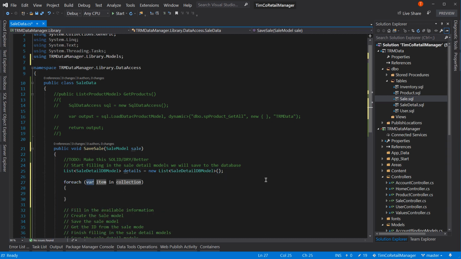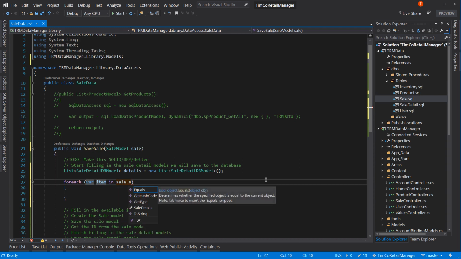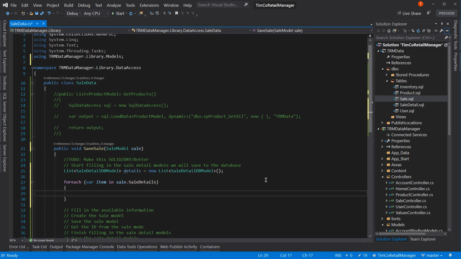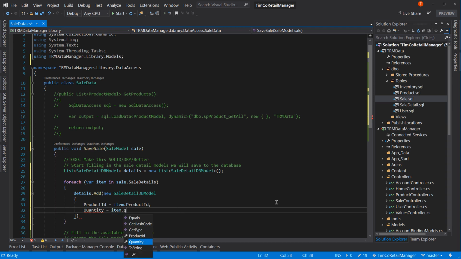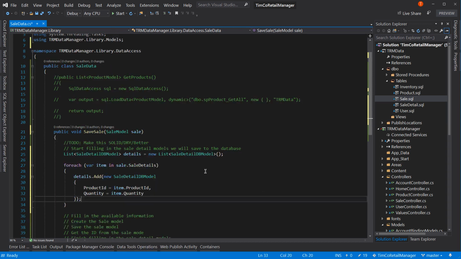And then for each sale detail, I'm going to create a details.Add new sale detail model, and I'm going to have the product ID. The product ID is going to equal item.ProductID, and the quantity equals item.Quantity. And that's all the values I have to start off with.